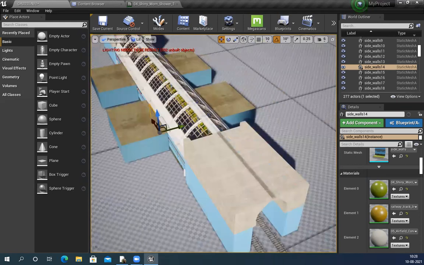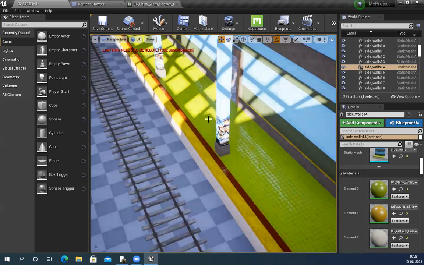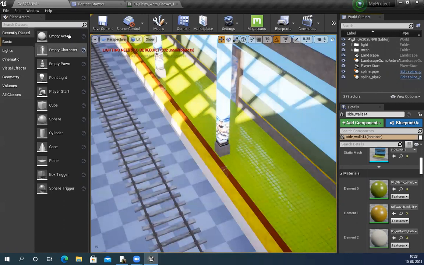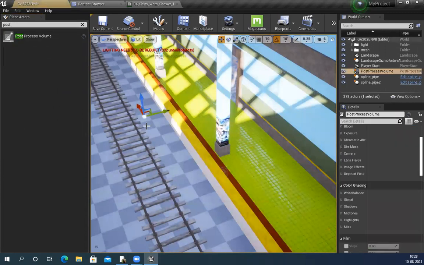Slightly darker. Now, as you can see, whenever I go inside, my entire scene becomes really bright, so I need to control that. I'll add a post process. It is very important to have a post process in your scene, because it will control the entire output and all the effects of your scene.